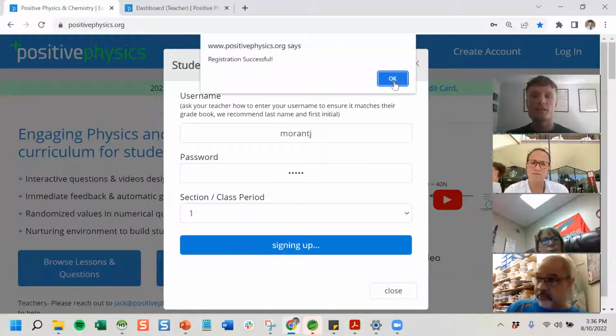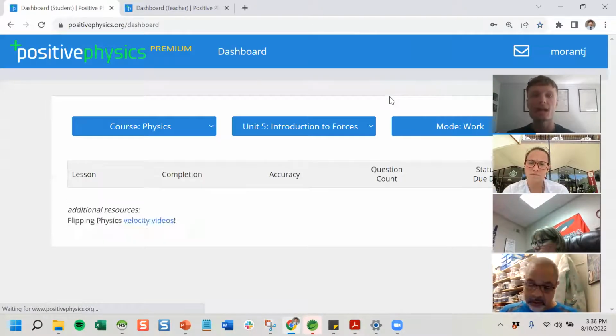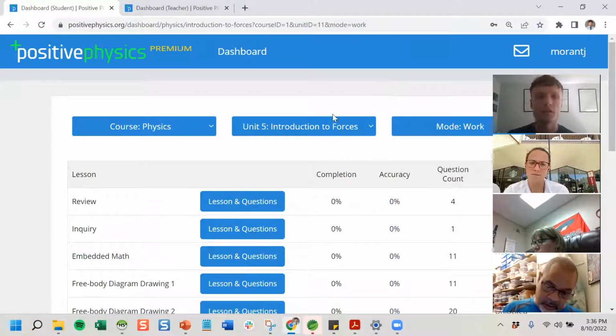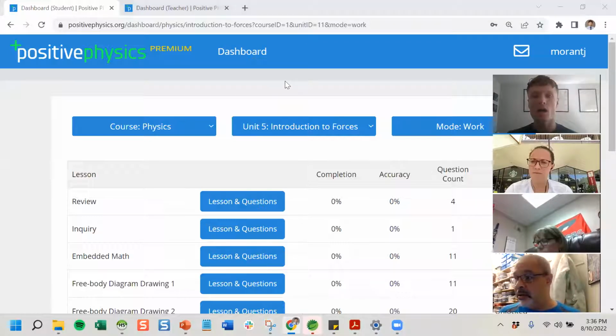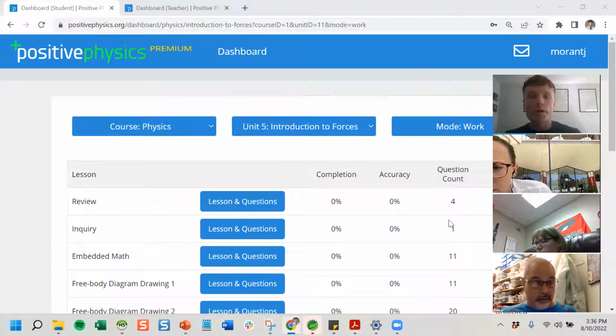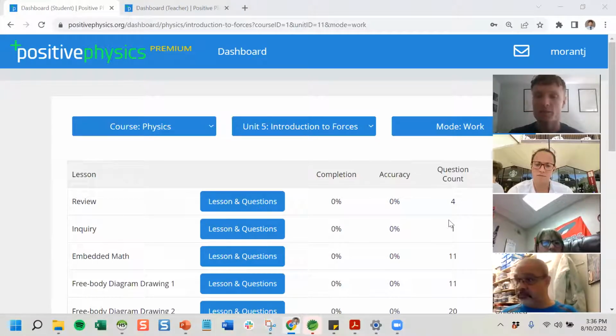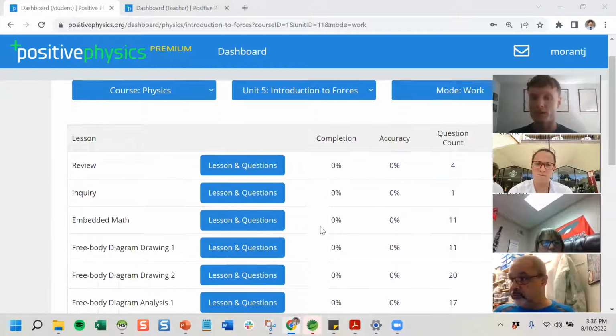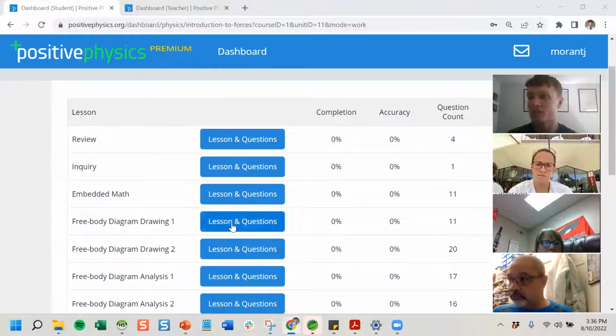So once a student signs up, and anytime a teacher or a student logs in, they'll land on the dashboard right here. Real quick, I get a lot of questions from teachers like, how do I get started? How do I set up an assignment? Well, the assignments are actually already set up for you. You can literally just have your students sign up, and then have them click right here, and that's how they can access these questions.